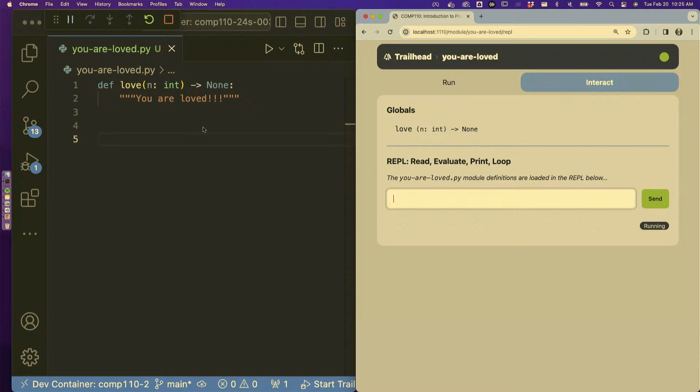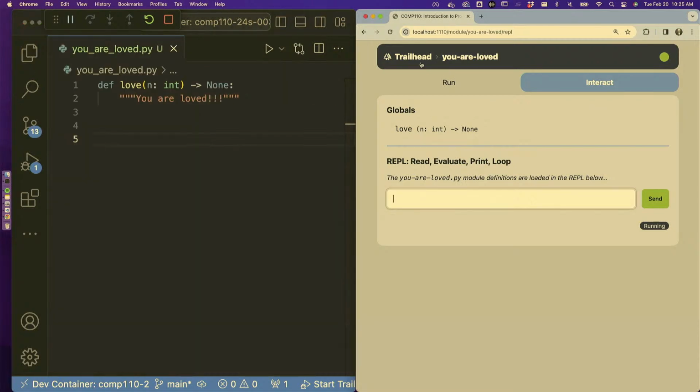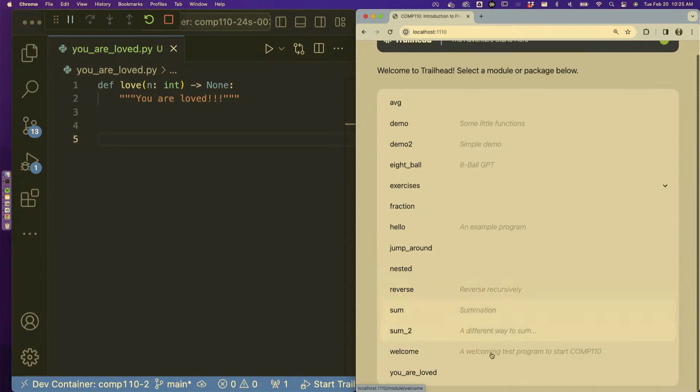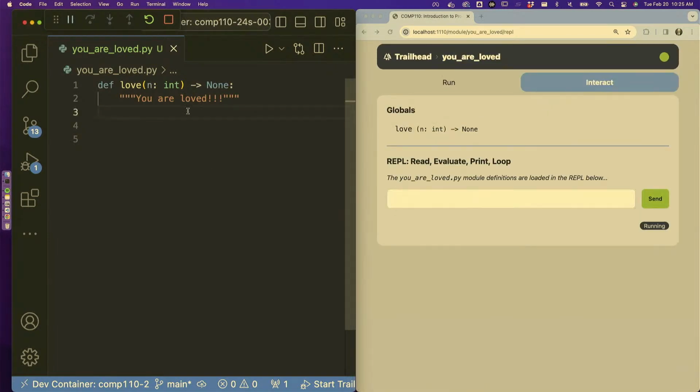All right. So let me rename this. I want to use a convention of lowercase for these names. If you'll set up a program named You Are Loved, and define a function named love that takes a parameter n and currently does nothing. I'll give you all a moment to catch up here.